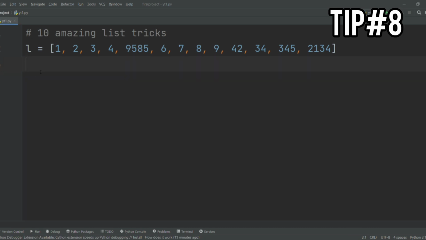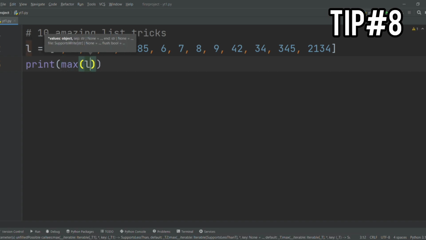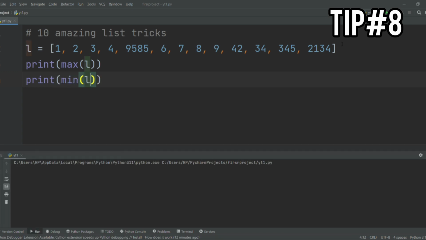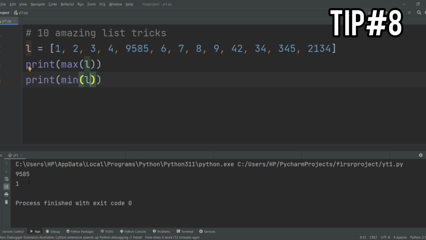Suppose you are given a big list and you have to find the maximum and the minimum element in this list. For that you would have used loops, but there's a shortcut to do this. You can write print and then max of the list. That's it. There's also a function called min that will give you the minimum value from this list. Now let's run this code and see the results. And as you can see, maximum is 9585 and minimum is 1. Let's move on to the next step.